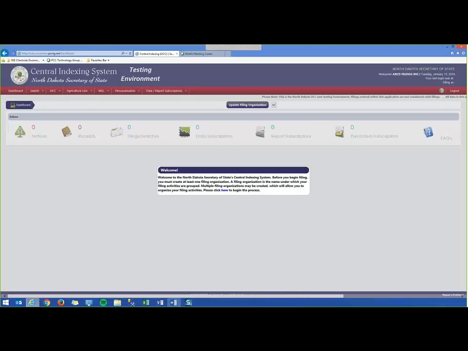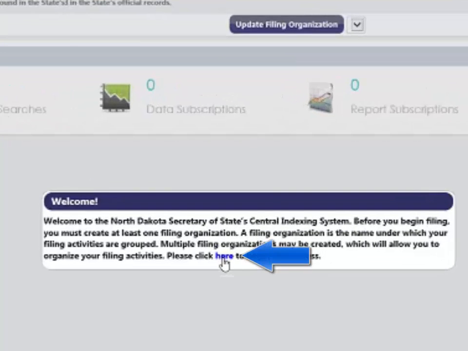So for people who manage offices where there are multiple people filing or manage multiple offices, one primary account, which we just created, can be then set up with secondary sub-accounts. So all those different individuals will each have their own login, and the system will record who filed and the filing organization that they filed under. The first thing I'm going to do is click here, this little blue hyperlink.